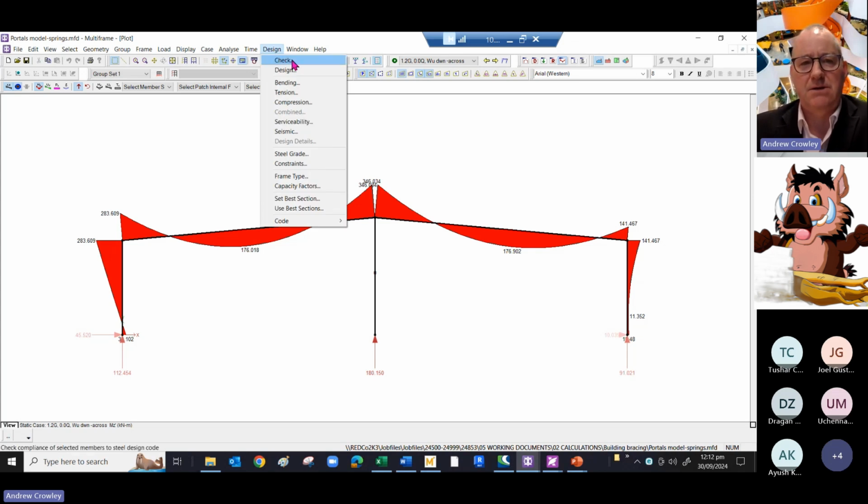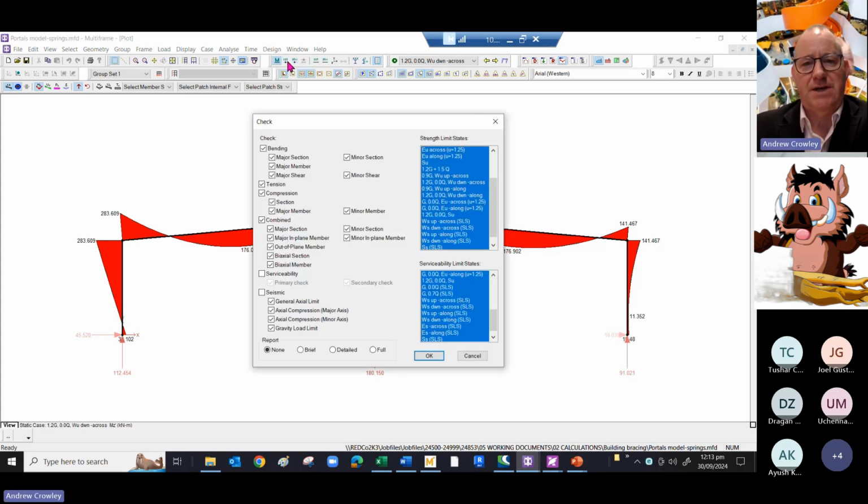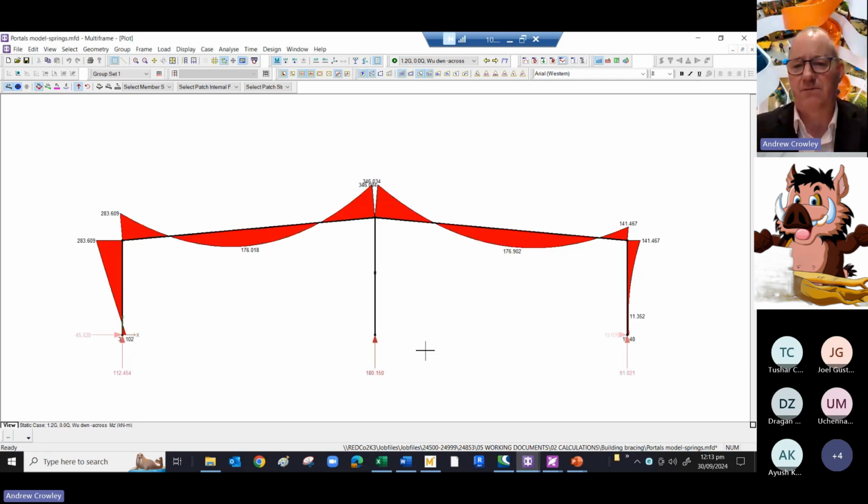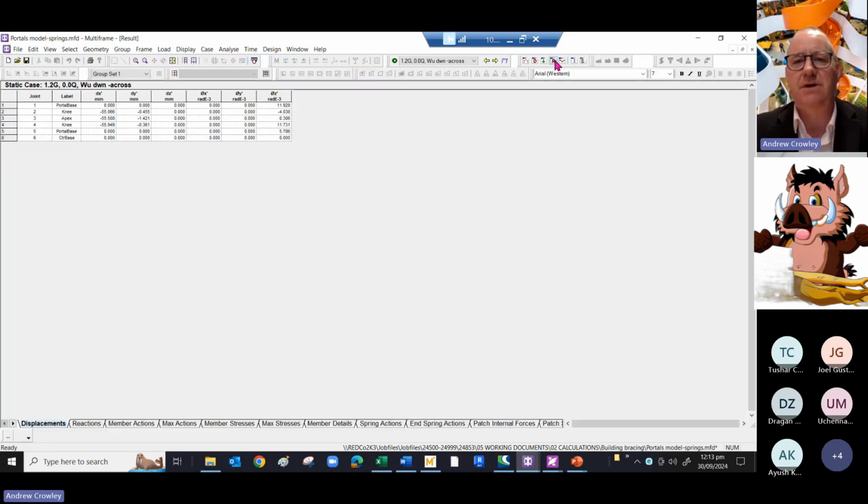Now I'm doing a check, not a design. So I've already put in the sizes of the members that I'm using. I'm not getting Multiframe to actually design it. To do that, you click on the design. So let's click on the check. By default, it gives you a check everything. I don't normally check serviceability because I do that as a separate check. If I click OK, it'll run through the design checks, and we go up to our results pages.